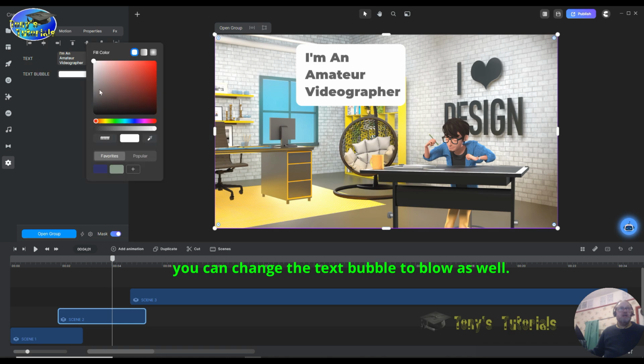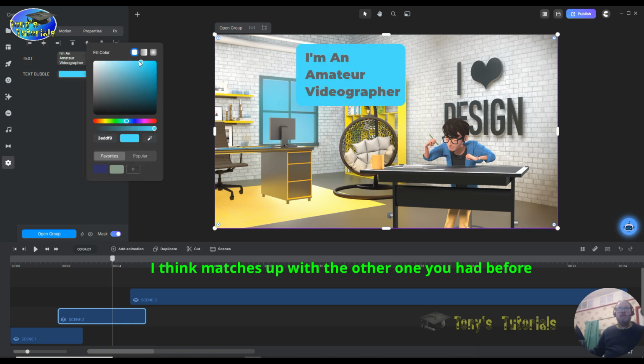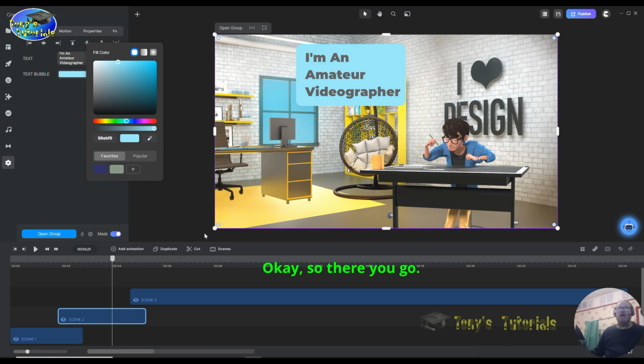And you can change the text bubble to blue as well, so it matches up with the other one that you had before. Maybe a little lighter than that. Okay, so there you go. So I've changed it a bit.